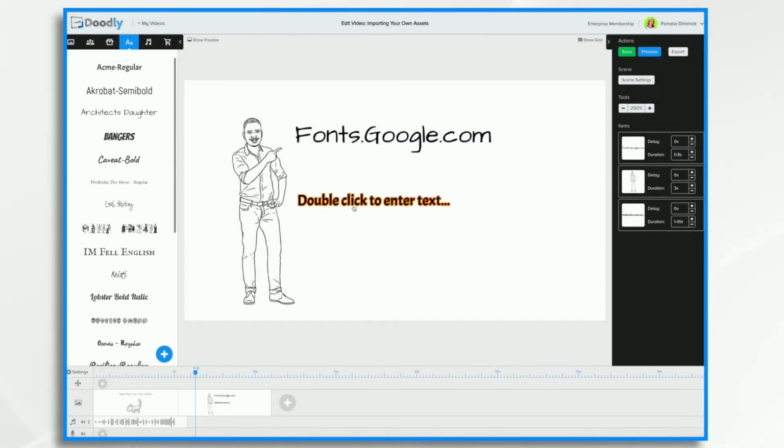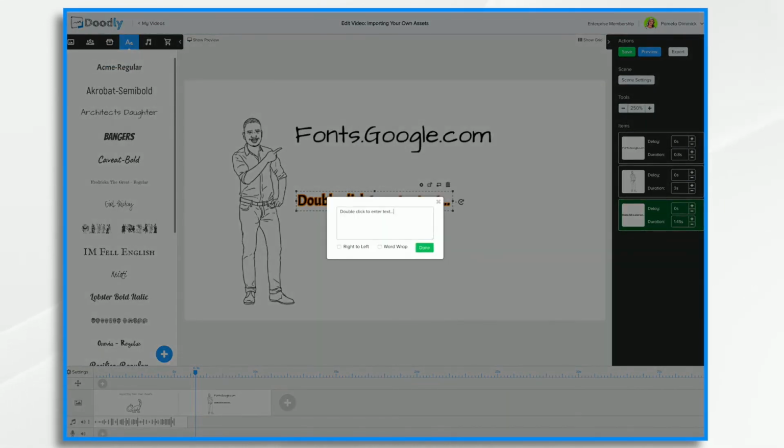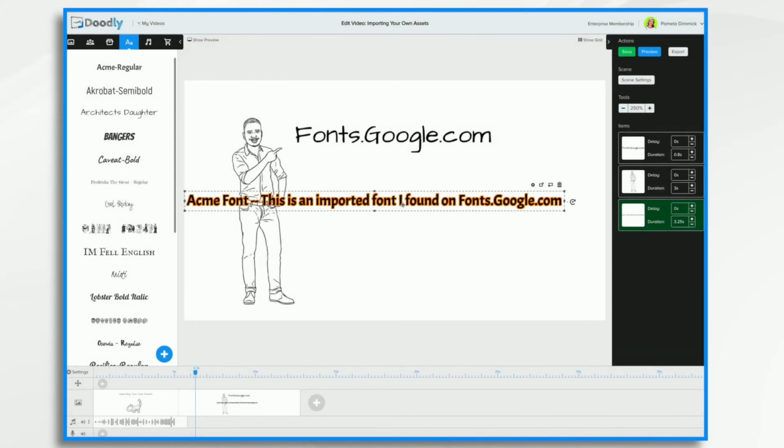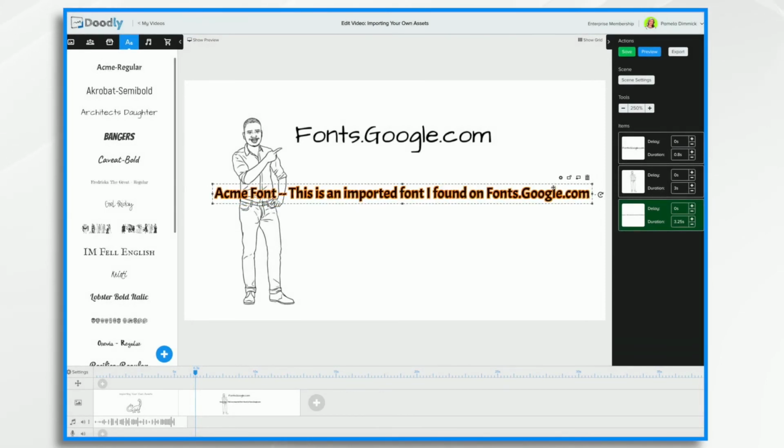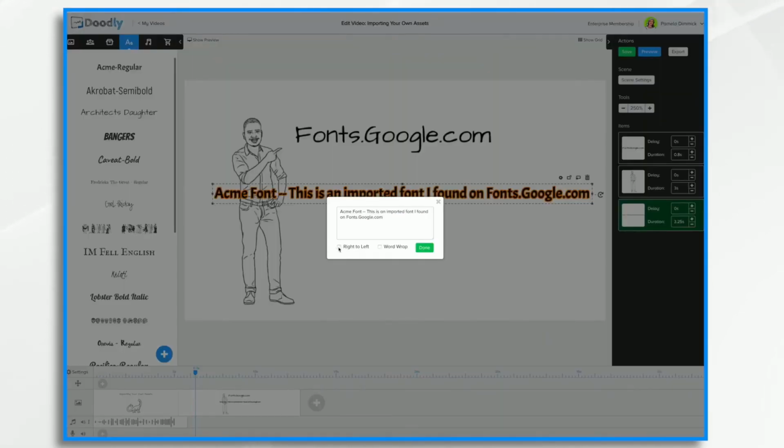And I now have acme.regular. It's a brand new font for me. And I can go ahead and type in my text. And I'm going to go ahead and click Done. There it is. While I'm at it, I can change the style from writing from left to right, which is traditional with English and other languages, or I can change it to right to left, if so desired.